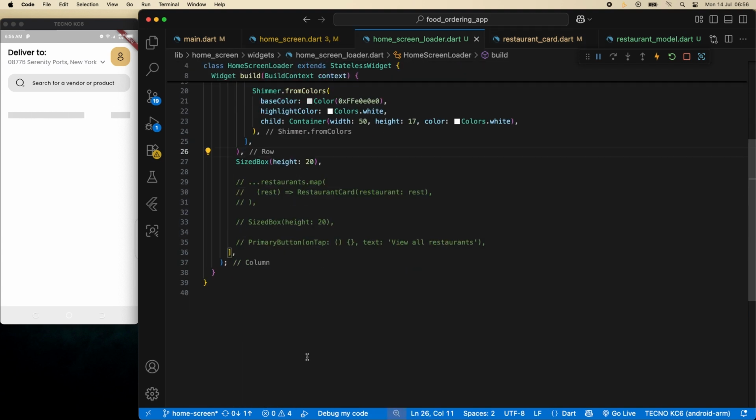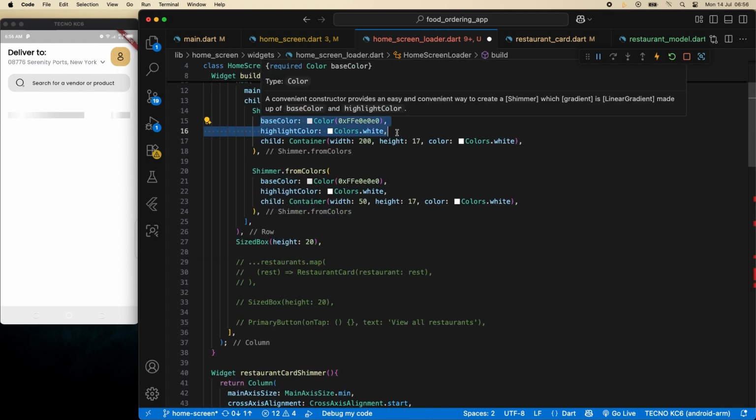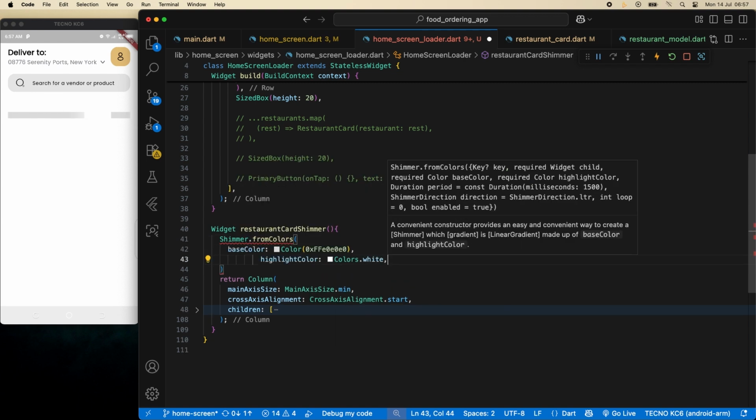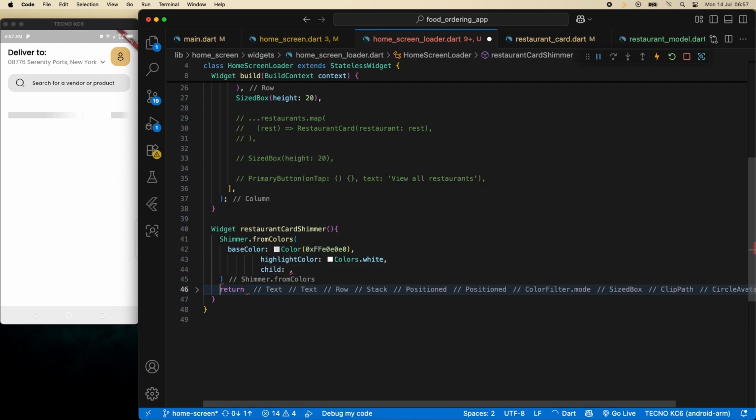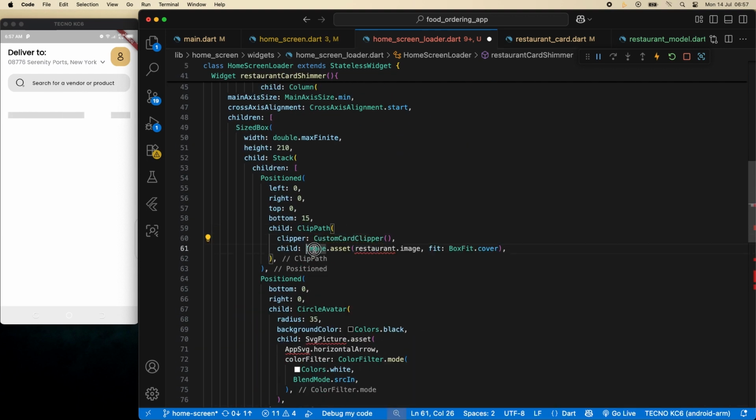Since the restaurant card is quite complex, we'll create a method for it within the home screen loader. We'll create the shimmer widget and paste all the widgets required to build the restaurant card within it. Next, we'll replace each of the items with a container having a similar size to their actual values.